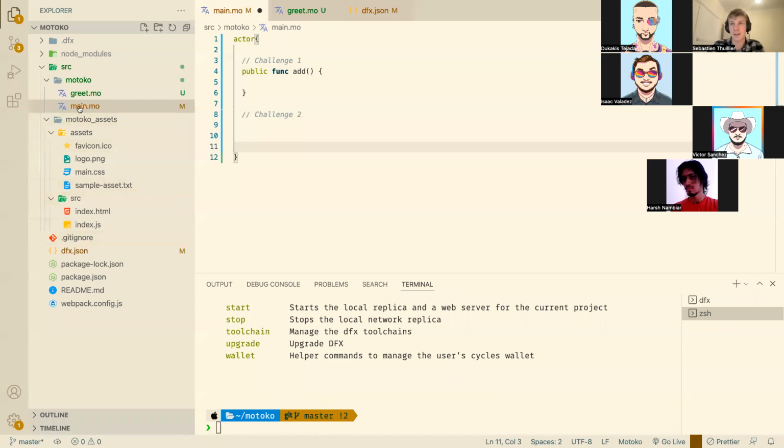Once this file is completed, you can push that on GitHub. But you don't need to deploy the actor on the Internet Computer, you know. It's just to do the challenges. Okay, guys, thanks.